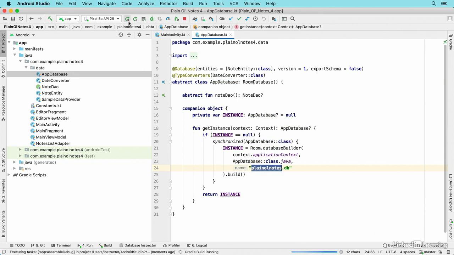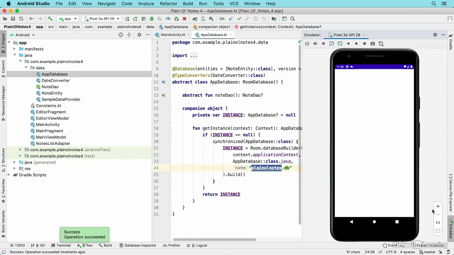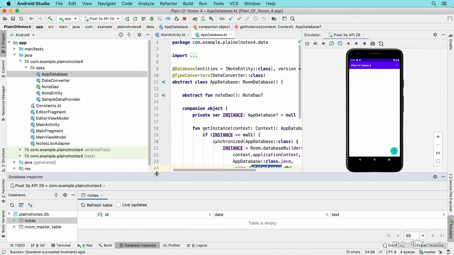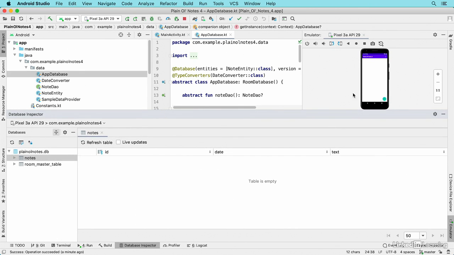I'll run the application on a device. I'm using a virtual device, but you could use a physical device instead. Once the application is open, I can go to the Database Inspector, and I should see a listing of my database, plainoldnotes.db. This application has a single database table named Notes. There's also a table here that's being managed by the Room library. I'll double-click on the Notes table and show that it's empty.